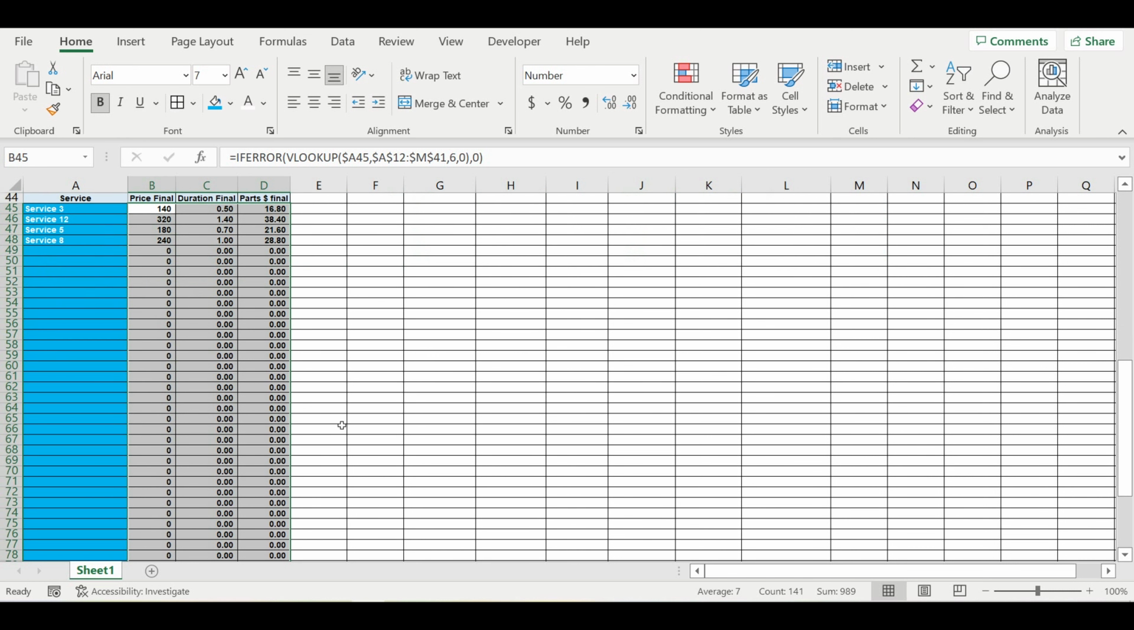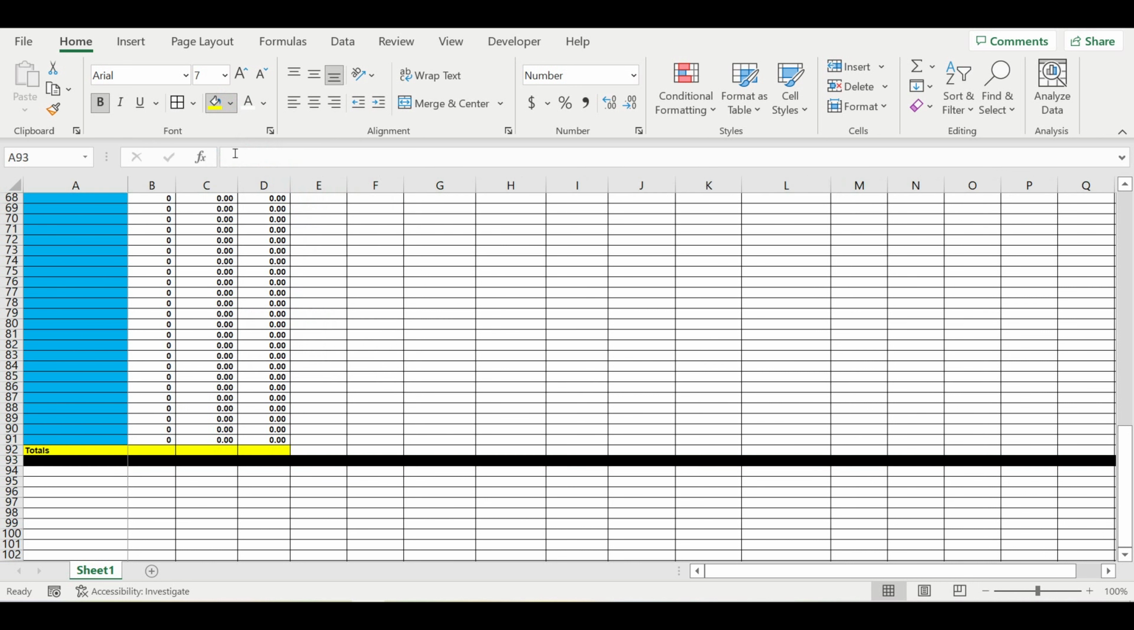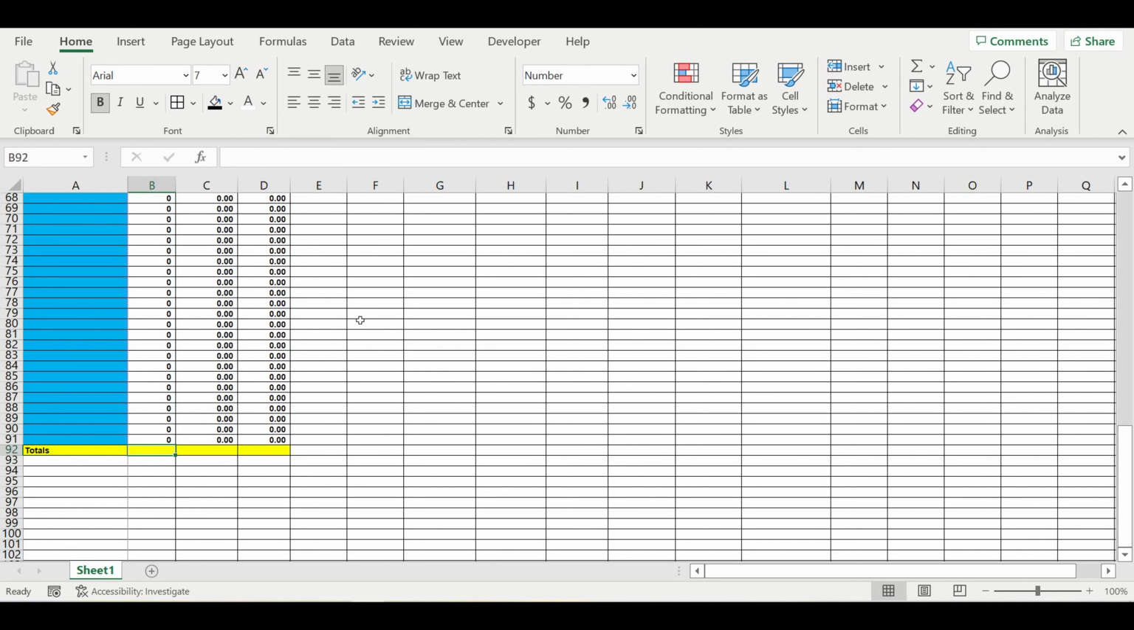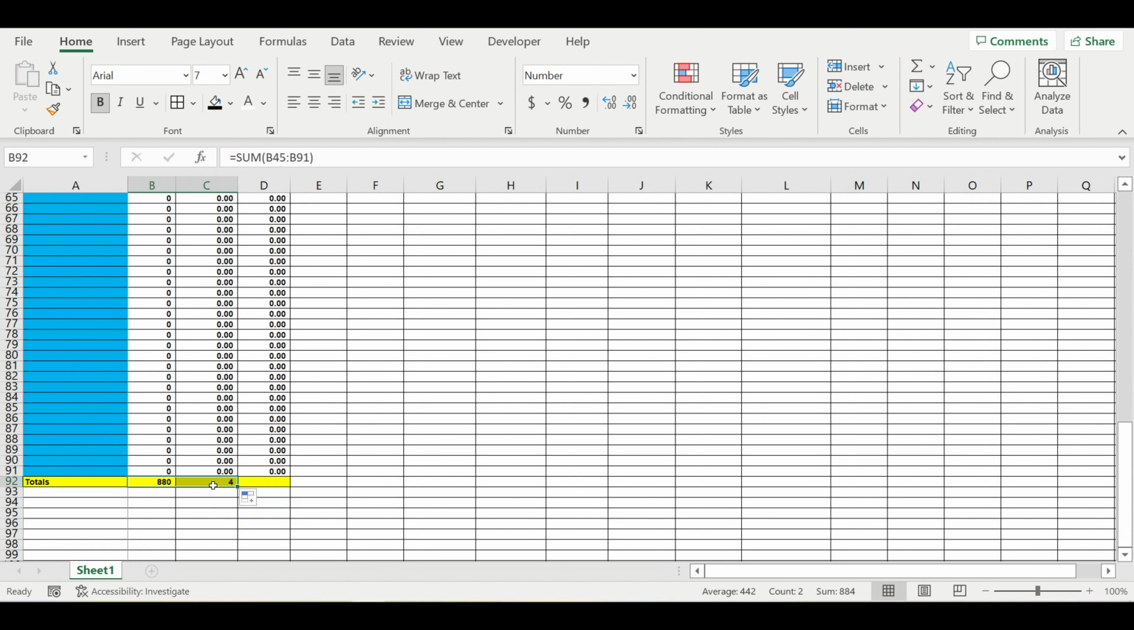And now we will create totals. This total will be for revenue. This total will be for duration, total duration, and direct expenses.